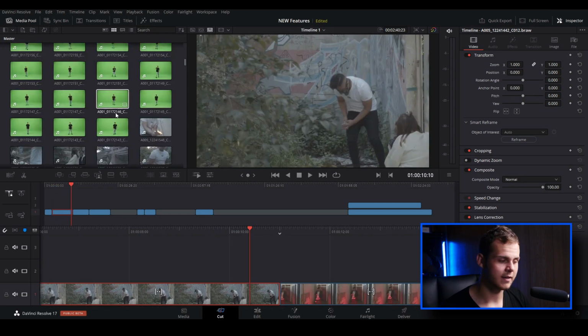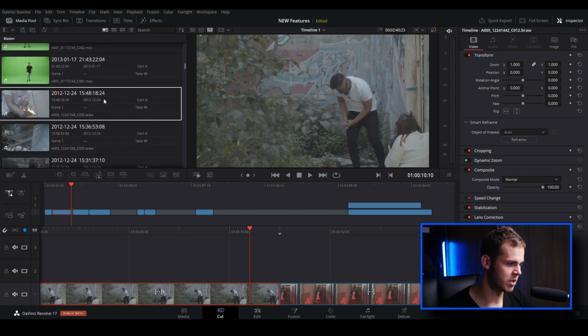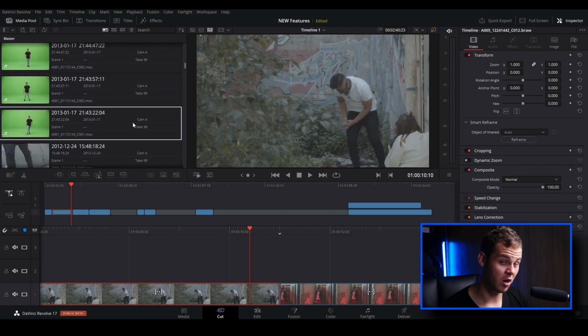Another update in the cut tab is metadata view, so you can see your footage and the metadata before you put it into your timeline. That's a really nice feature, but again, I don't really use the cut page often, so I'm probably not going to be using that, but I definitely will be using the Smart Reframe.